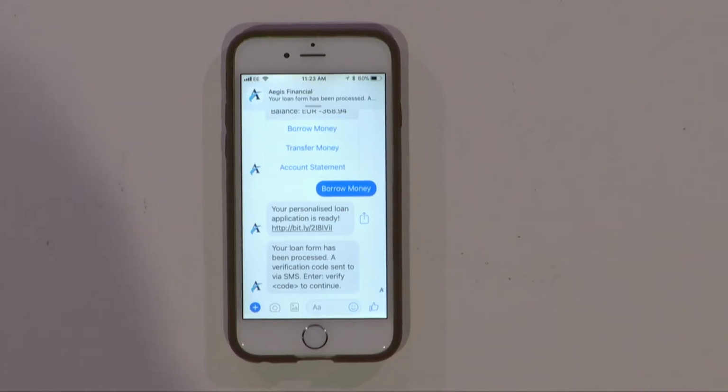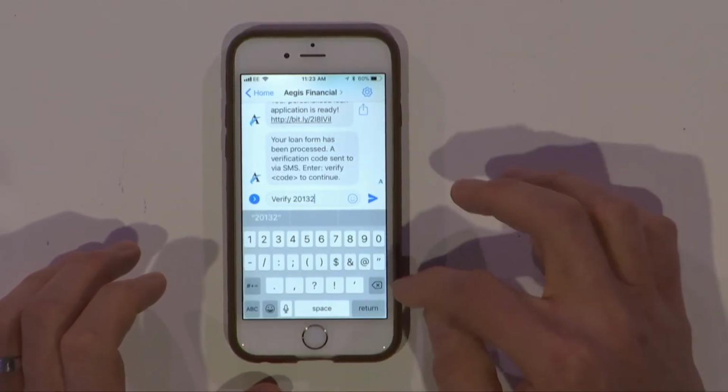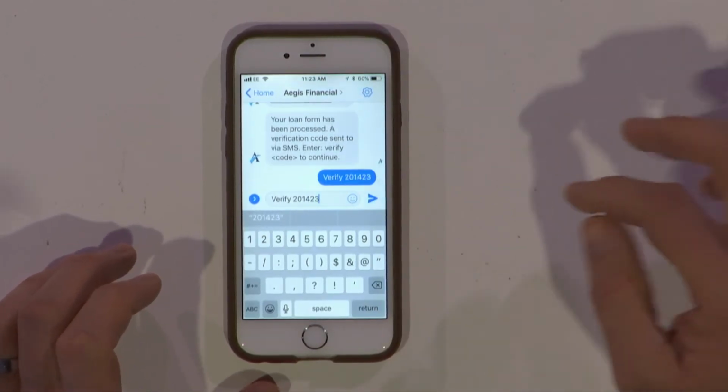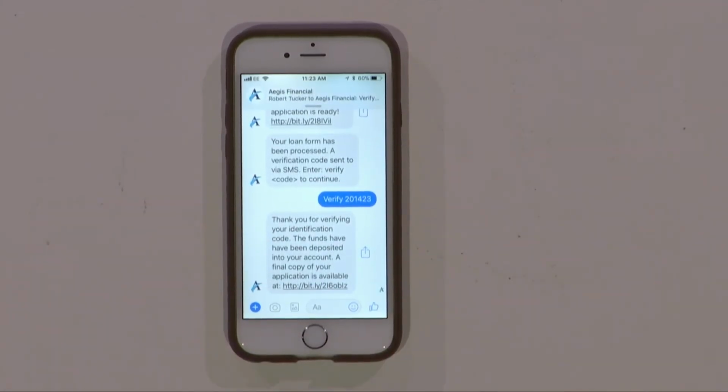Now, we'll wait here briefly, and it actually comes back and tells me that the loan form's been processed, and it'll be sending me an SMS code to continue. Well, there it is, 201423. So I'll verify. 201423. And of course, now it's been done, and it tells me that the funds have been deposited in my account.